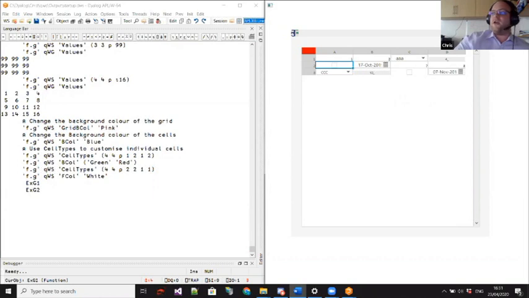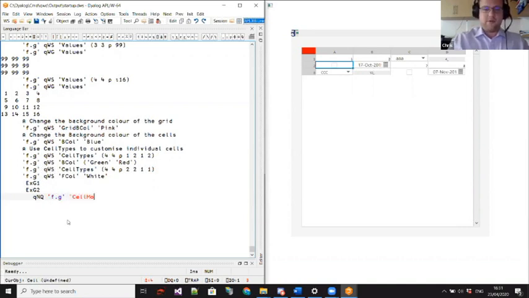We can also change the focus to a different cell using qNQ, which is the emulation of qOD-NQ. You see our cunning naming system. So if you type in here, down here, qNQ, then the object, which I believe is f.g, cell move, and then where we want it to go. See there, it's moved to cell 1-1. Change this to 3-3. Moves down there to cell 3-3.